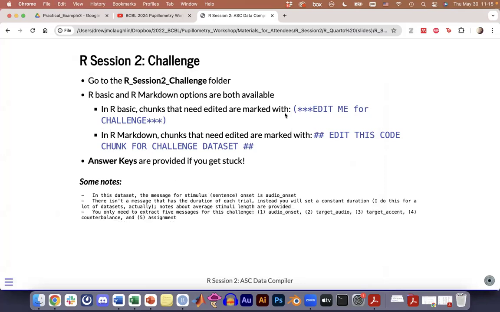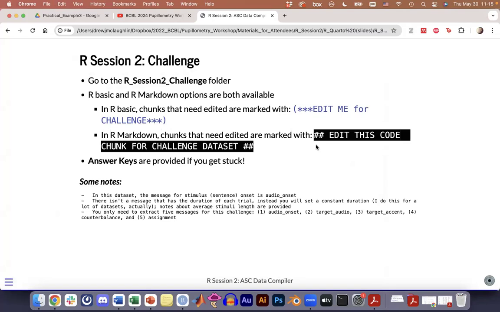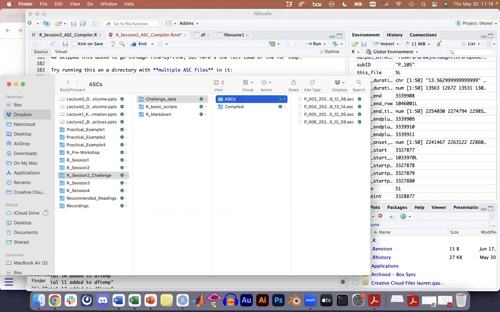If you're working in R basic, I tried my best to mark sections, edit me for challenge, so that you know that you don't need to edit the parts you don't need to edit. In R markdown, it's marked with this. So let me go ahead and open the R markdown.